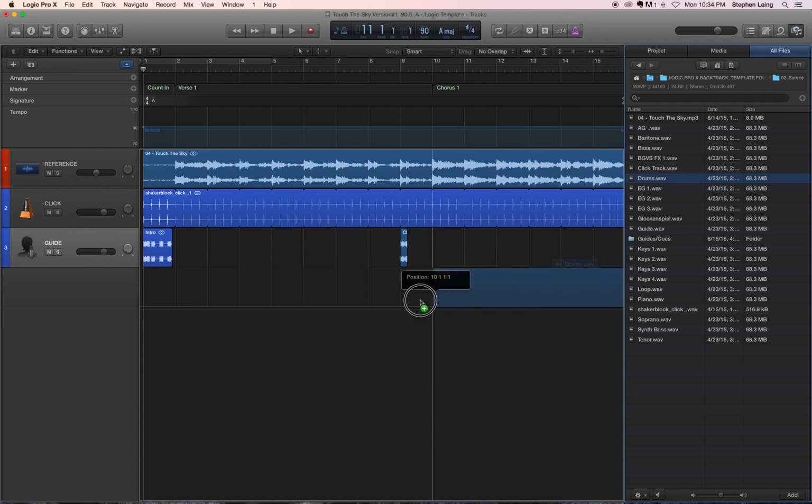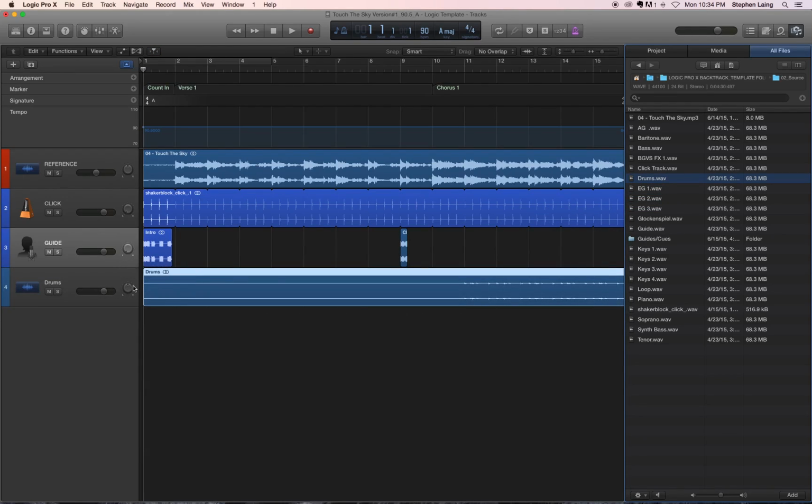So I'll bring in drums, and notice that I'm just dragging and it creates a new track and actually labels the track based on what the WAV file is named. So really cool feature. It's awesome that it does this automatically so that you don't have to. So yeah, drums, and I'm looking, I don't see any other, oh yeah, loop.